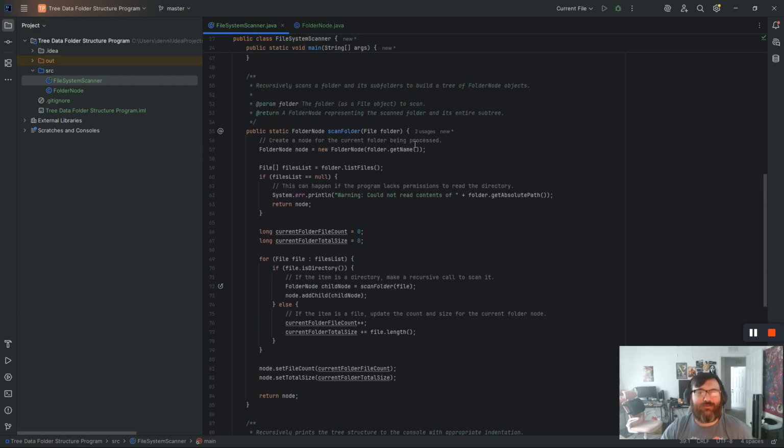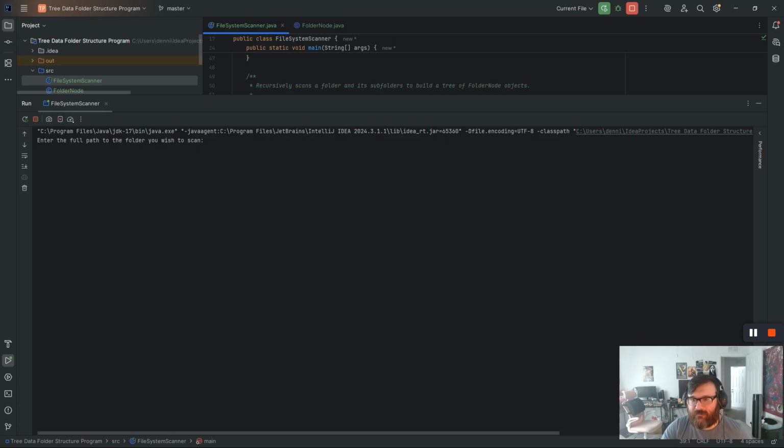Okay, so now that we know what our program does, or should do rather, the question is: is it going to do what we need it to do, and is it going to display it the way we want? Well, let's go ahead and figure that out right now. We're going to compile this code here. It's going to build, just takes a second. And as you can see, it does successfully compile, because we are now seeing where it is asking us to enter the full path to the folder we wish to scan. So bear with me here.